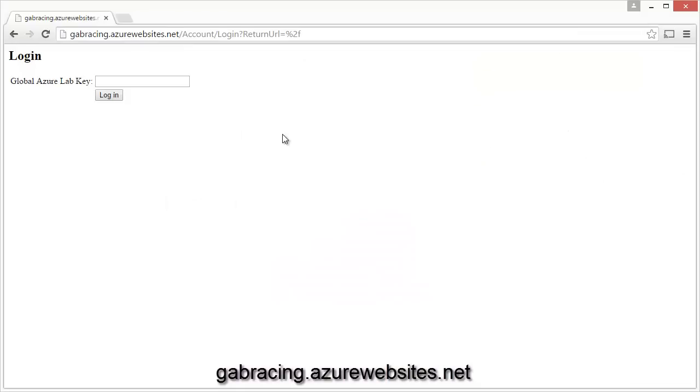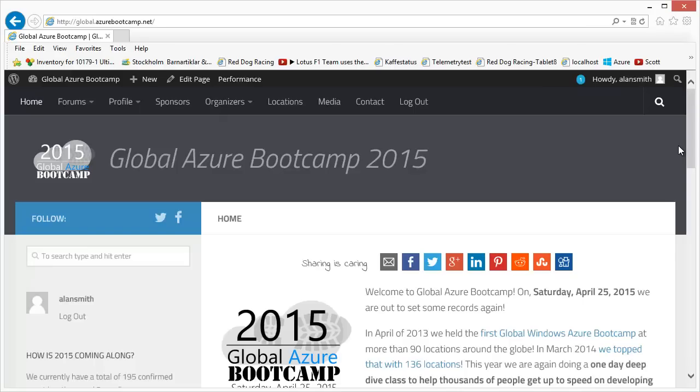This is the website that we're going to be using for the racing lab. You can see that the URL is gabracing.azurewebsites.net. In order to authenticate with the website, we need to use the lab key. The lab key is 3 groups of 3 letters separated by hyphens. In order to find the lab key for your location, you'll need to log on to the Global Azure Bootcamp site with your organizer credentials.